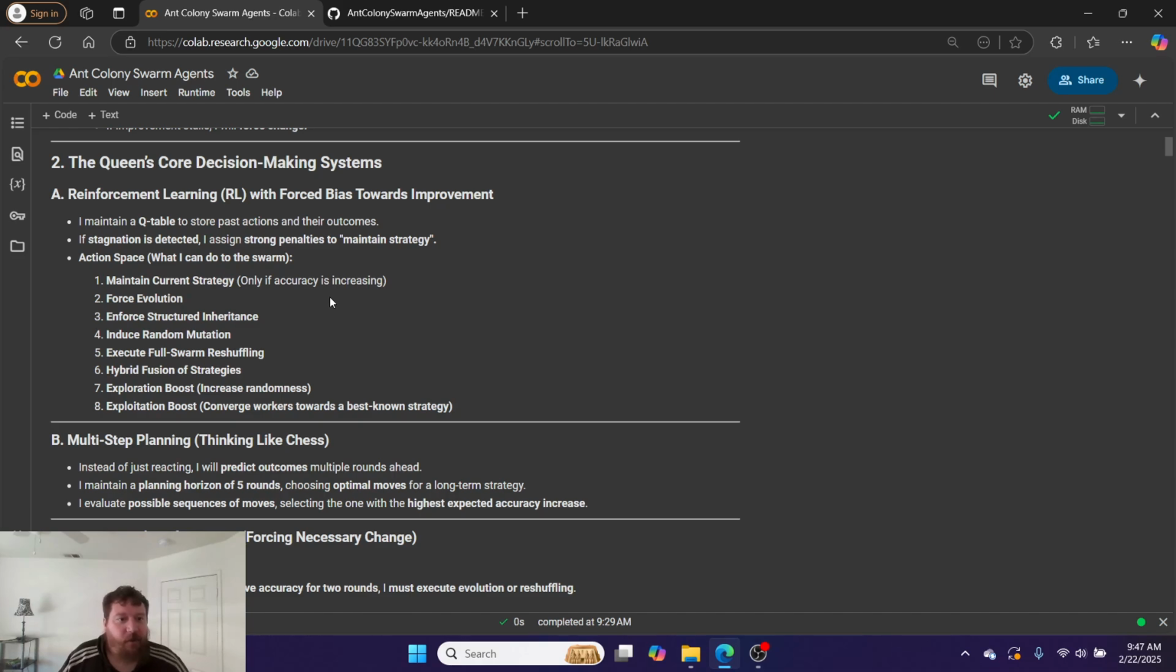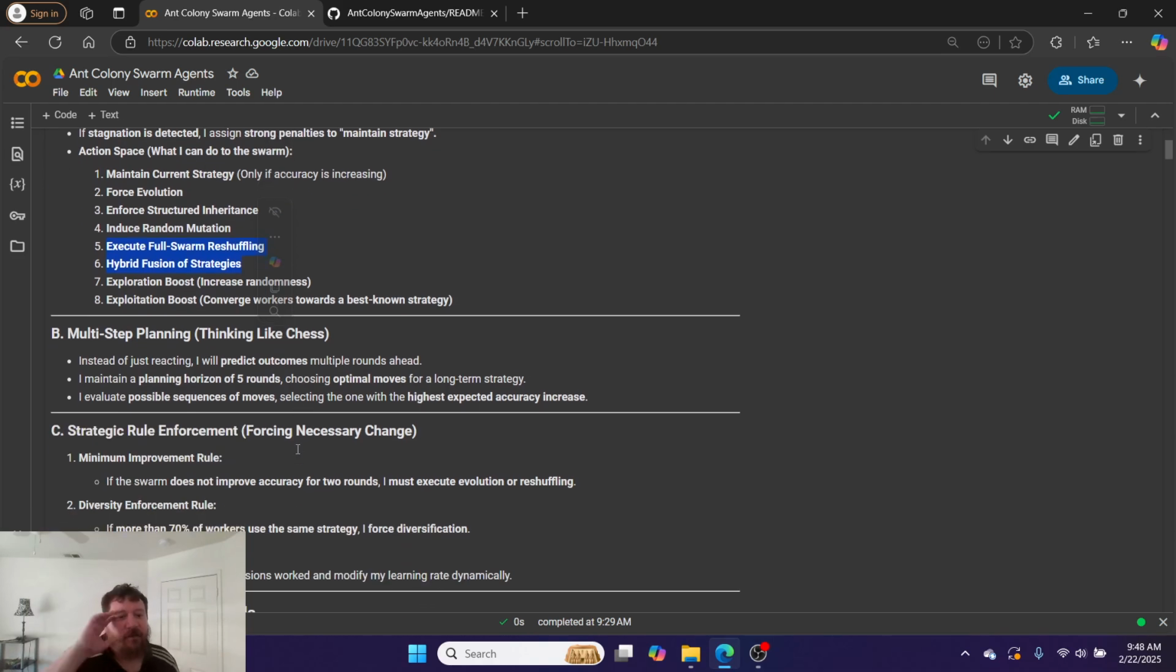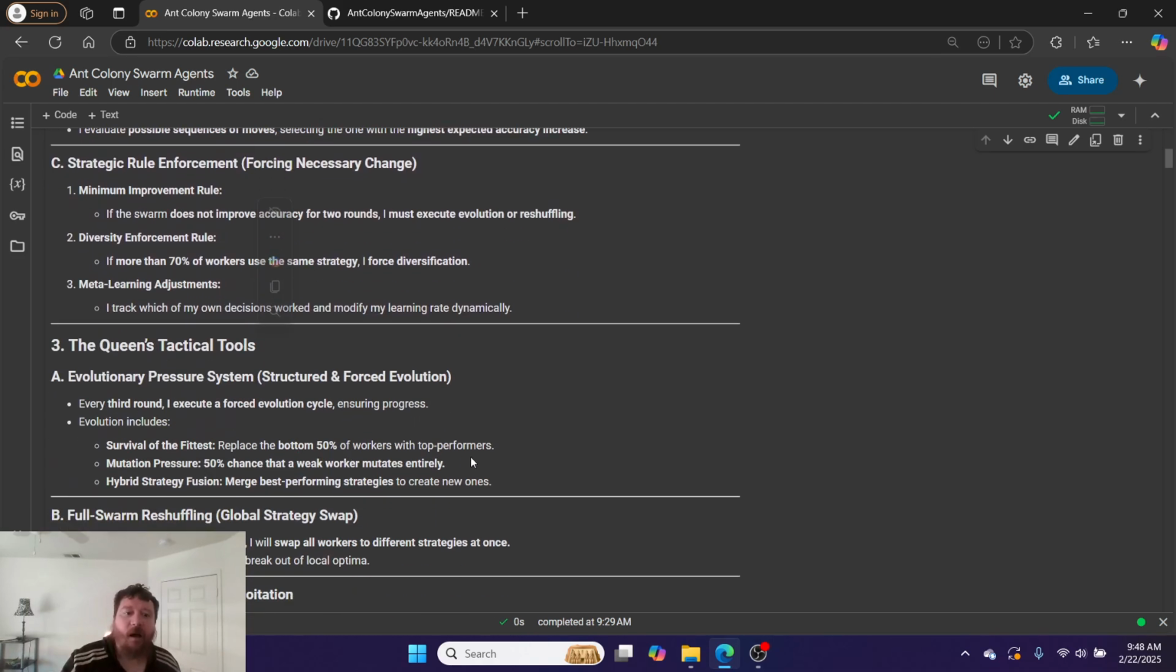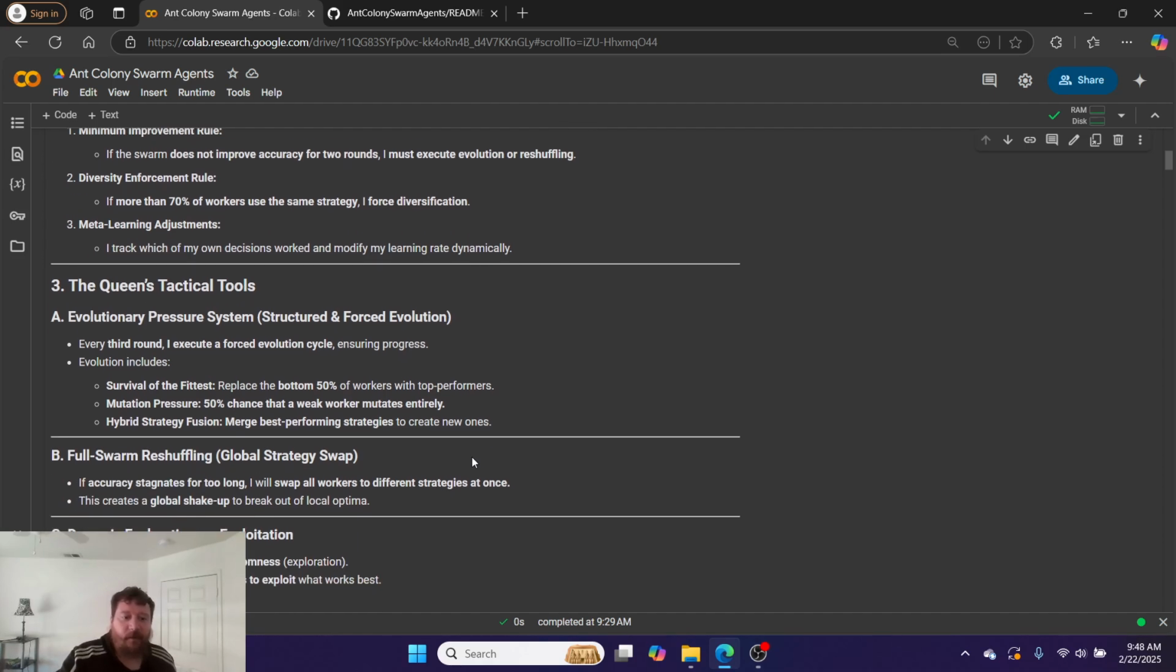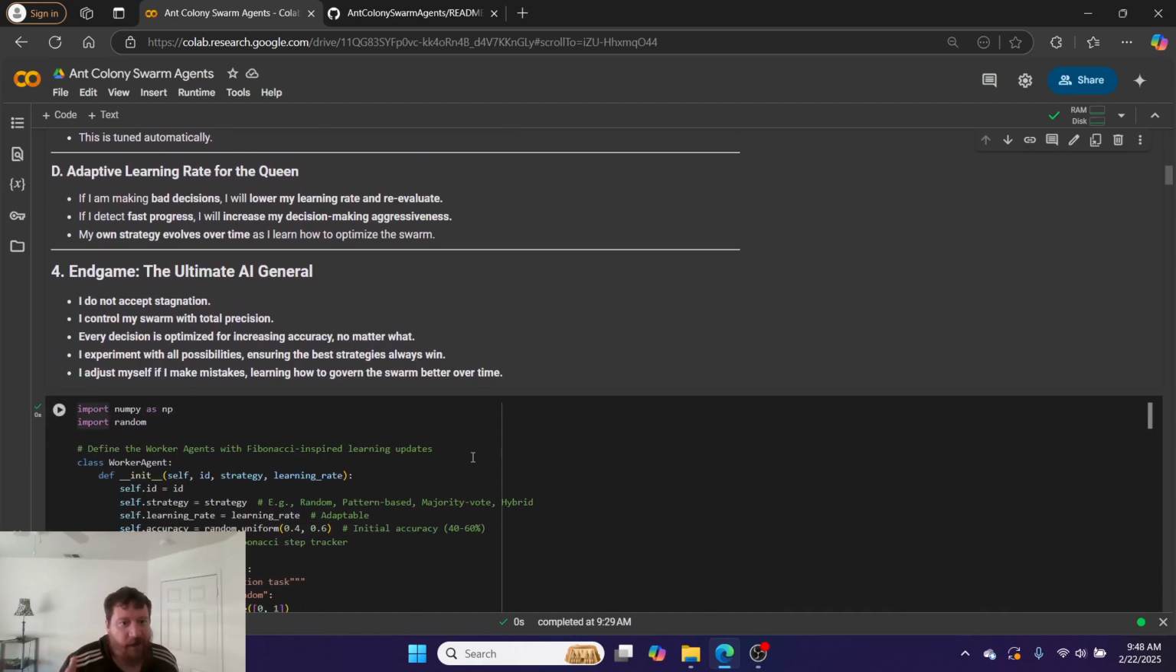I can maintain current strategy, force evolution, enforce structured inheritance, induce random mutation, execute full swarm reshuffling, hybrid fusion of strategies, exploration boost to increase randomness, or convert workers towards a best known strategy. And then how this works out, you can see here things like chess, right? So it's thinking 5 moves ahead, incorporating a lot of chess strategy within all of this, and it's utilizing Q learning, has a memory, adaptive learning rates, etc.